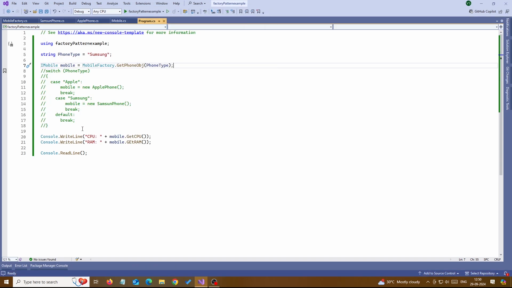The only benefit from this code, the factory pattern, is that the client does not need to worry about the object creation logic. So he just calls the factory class and gets the desired object if it is the same family. So now the implementation is IMobile, and I want an IMobile object. For that I will create a factory for IMobile.